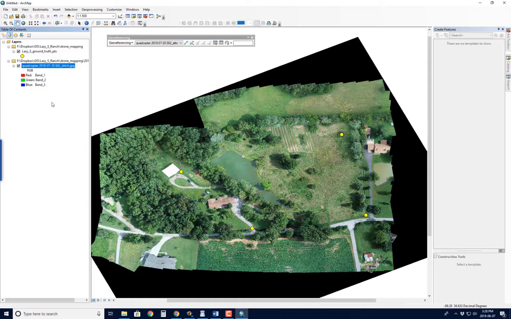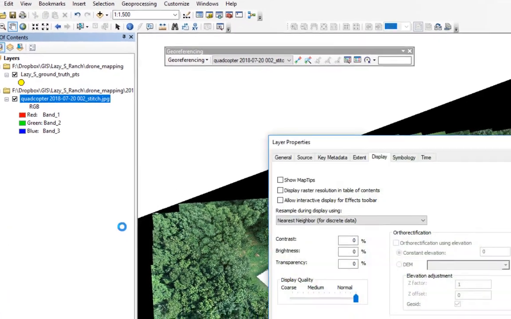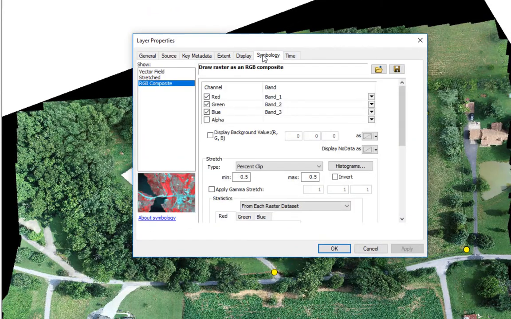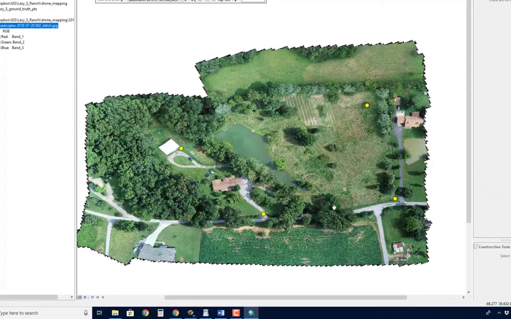So we can make it look a little bit better if we go to properties and then we look at symbology. And then if you come here to display background value and leave this as 000. When you hit apply, you see you make that black border go away. And there you have it.